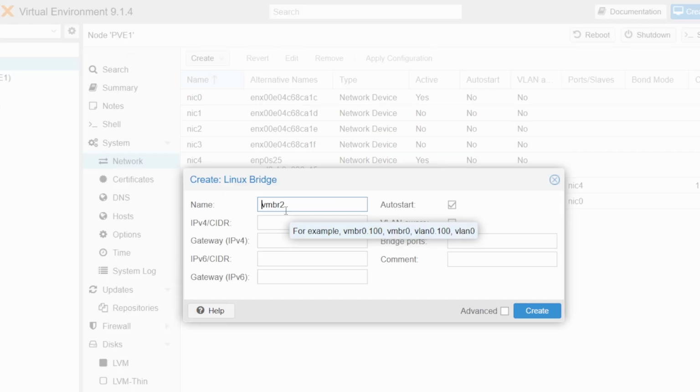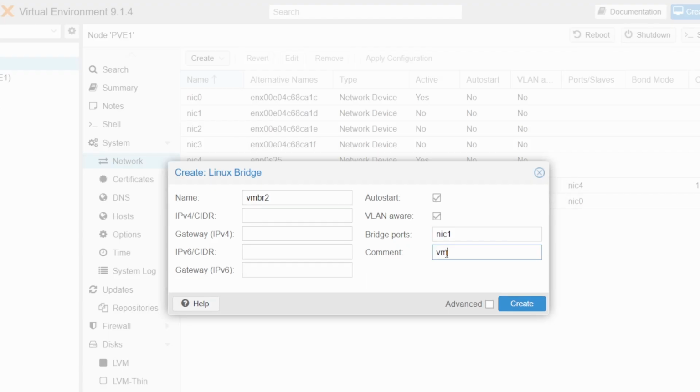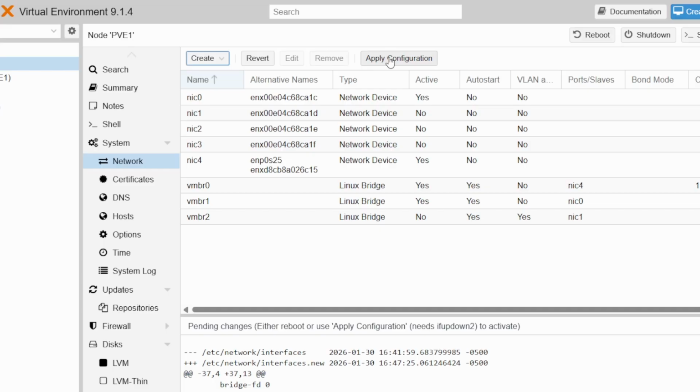So now I'm going to create the LAN side. Once again, I'm not going to give any IP address over here. I am going to be creating multiple VLANs here, so I need to check VLAN aware, because I'm going to be assigning multiple VLANs to this port. The next is NIC 1, and that is going to be LAN pfSense. Then I have to apply the configuration.